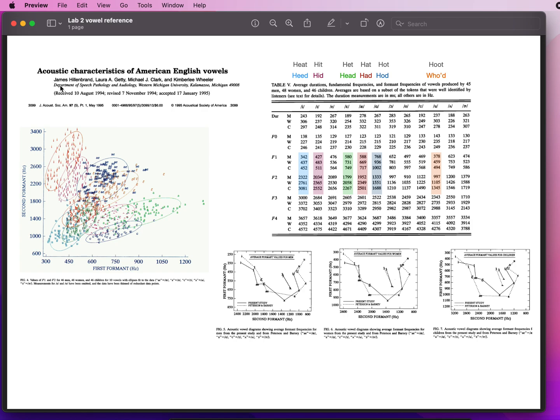And what they did was they recorded men, women, and children producing these words. So heed, hid, head, had, hod, and hood. And there was a couple of other ones. I've just highlighted the ones that have closer correspondences to the words that we have. So our words have just voiceless consonants at the end. So instead of heed, we've got heat. Instead of hid, we've got hit. Head, het. But the parallels are pretty clear.